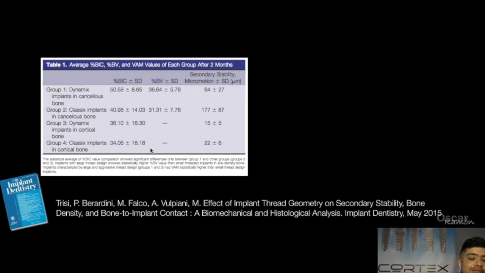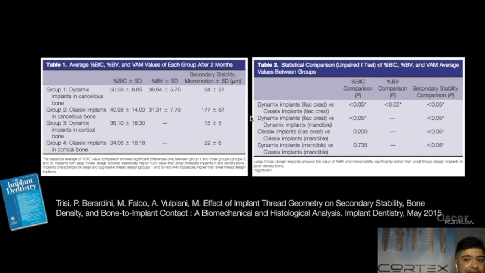And for hard bone, the behavior of the dynamics and classic implant is almost the same. But remember that it's easier to insert a classic implant in hard bone. That's the reason why we recommend classic implants for hard bone, like in the mandible, some cases in the posterior mandible, and also in the anterior one when we have hard bone.